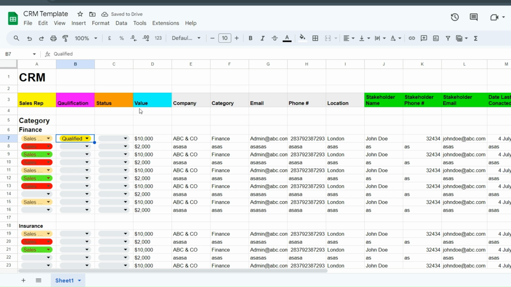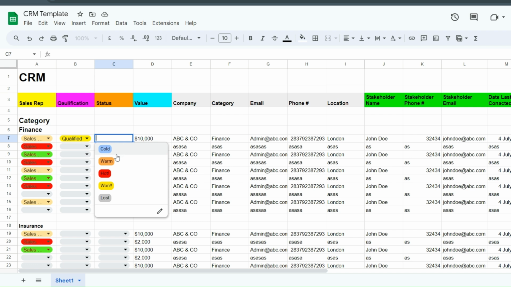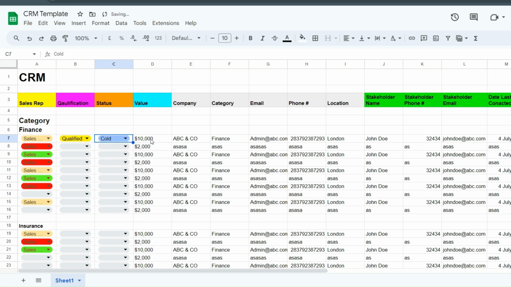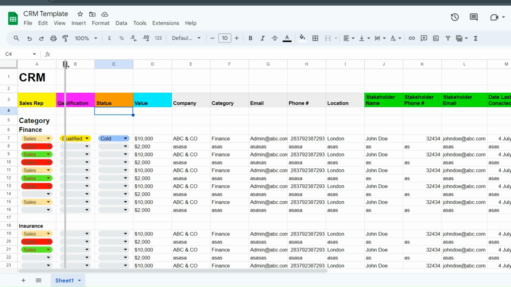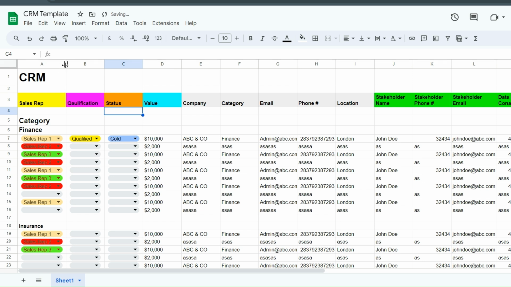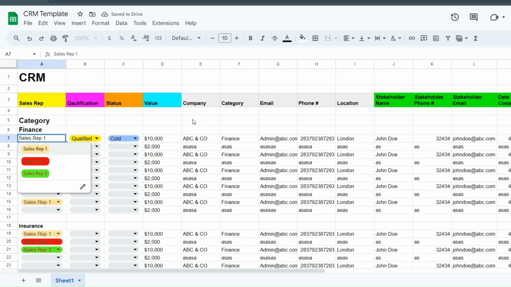John Doe, they qualified. So the status right now is cold, because you haven't even reached out yet. It will still remain cold when you reach out, but once you start building trust with them, you could change the status of your lead. So let's select cold for now. So then, so and so, your sales rep 1. Let's allow us to see who these sales reps are. So we just want to expand that column. Sales rep 1, it's cold.